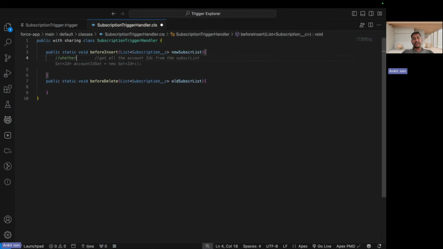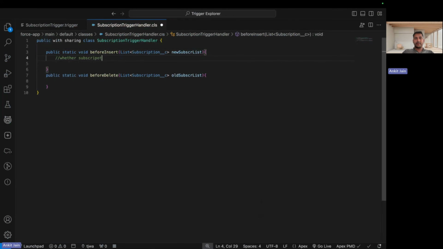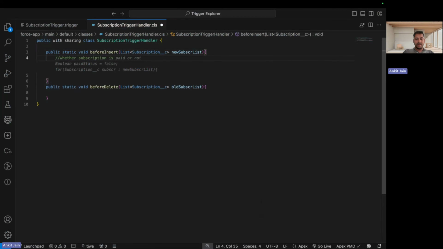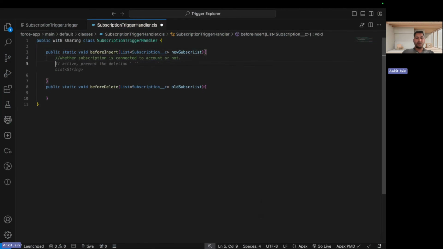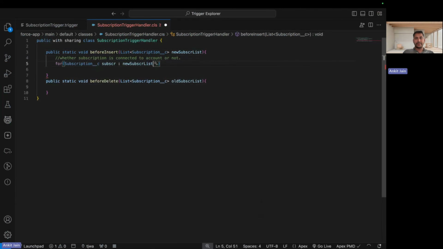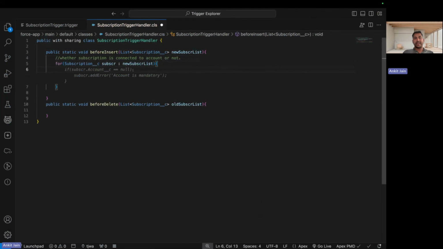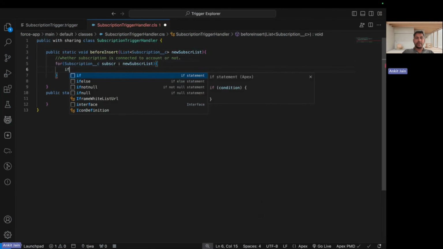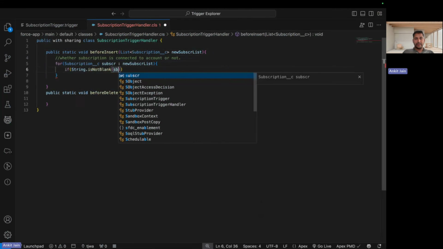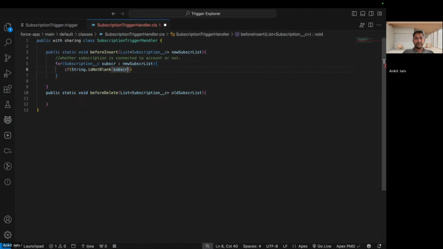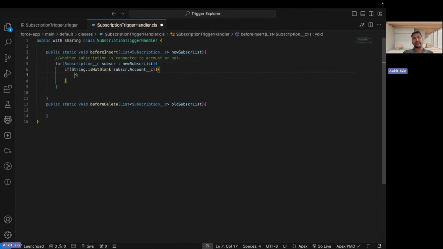So the first thing that I am checking here is whether the subscription is connected to the account or not. So that is the first check that I am doing. So how I will do this, I will go and iterate over the subscription from the new subscription list. While iterating over this, I will be checking whether it is connected with the account or not. So here I go and use string.isNotBlank, and here I am using the subscription.account. In case it is not blank, that means it is connected with the account.